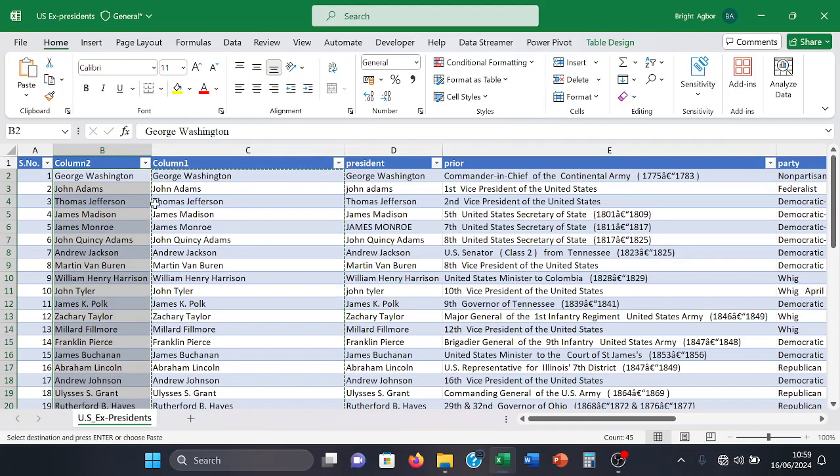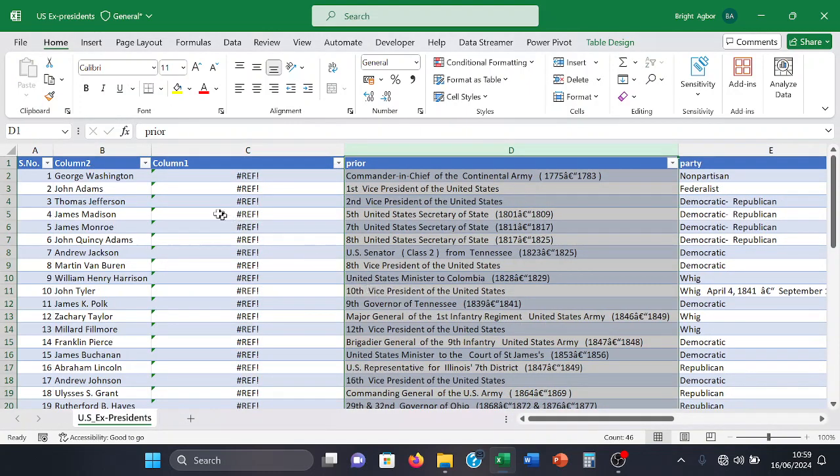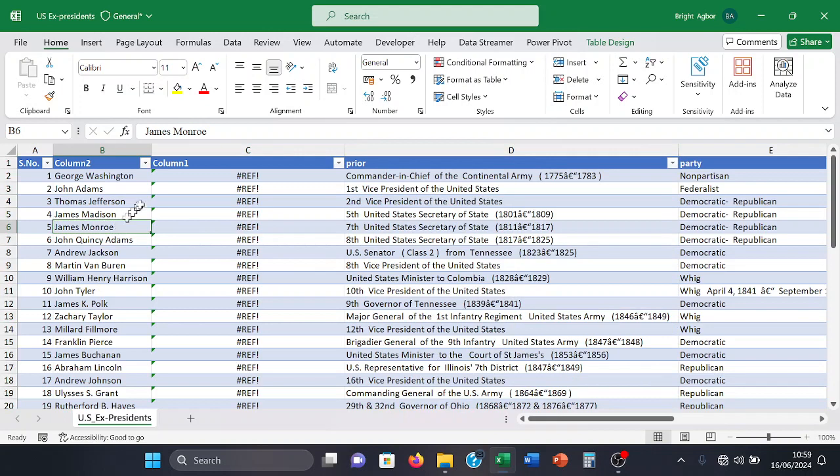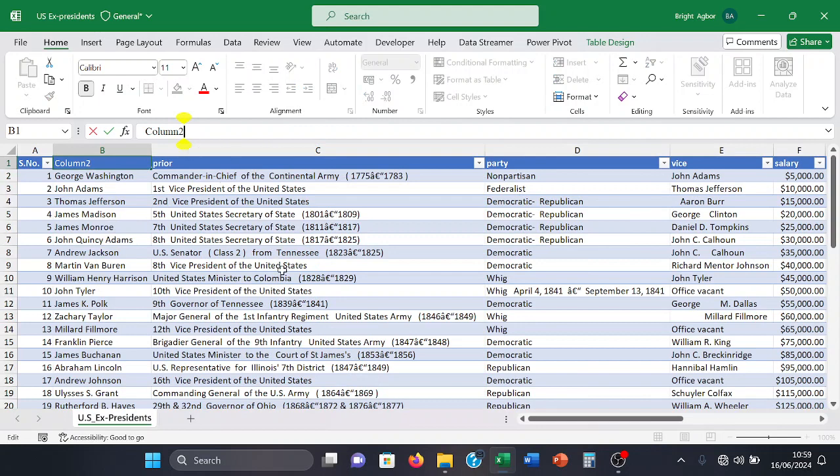You adjust the column. So now even if I delete this, I delete this off, it only affects this, but it doesn't affect this. So we delete this off. So we give it a name like president. Now hit on enter. So we have done that.